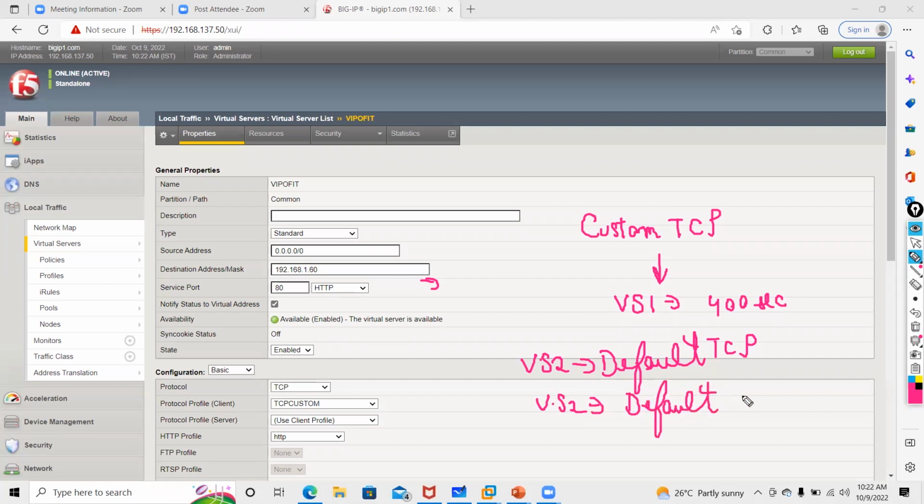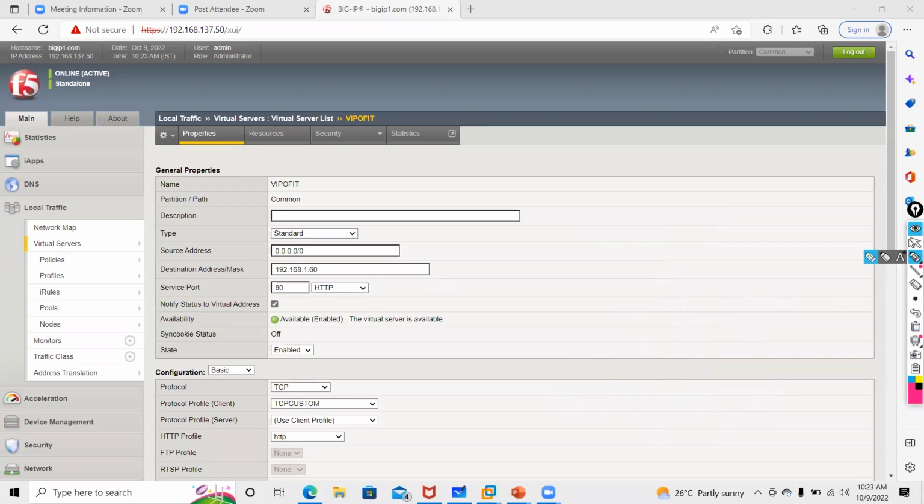Don't touch the default profile. That's what I was telling you. A custom profile you can play with and call. It's your choice. But don't play with the default profile. That is my main agenda.